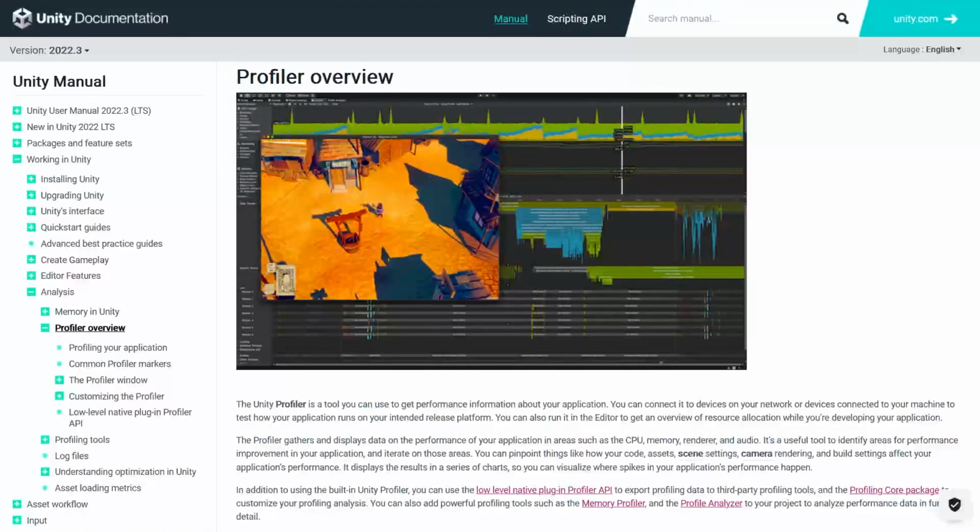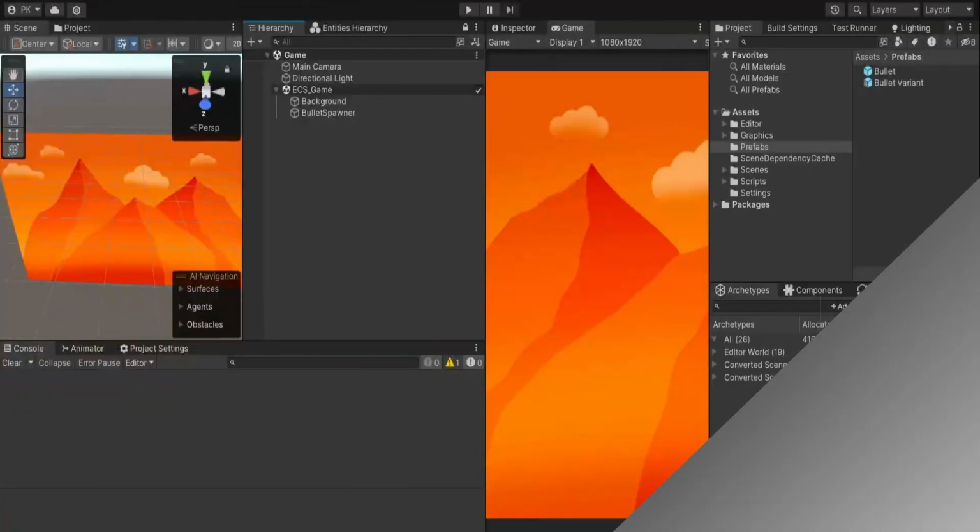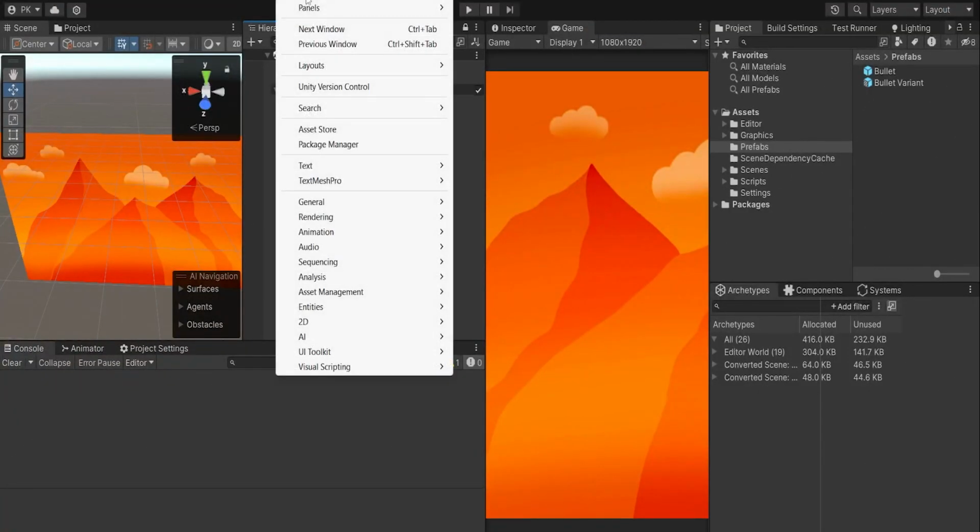The Unity Profiler is a tool you can use to get performance information about your application. You can connect it to devices on your network or devices connected to your machine to test how your application runs on your intended release platform. You can also run it in the editor to get an overview of resource allocation while you are developing your application. So how do we do performance analysis of our code?